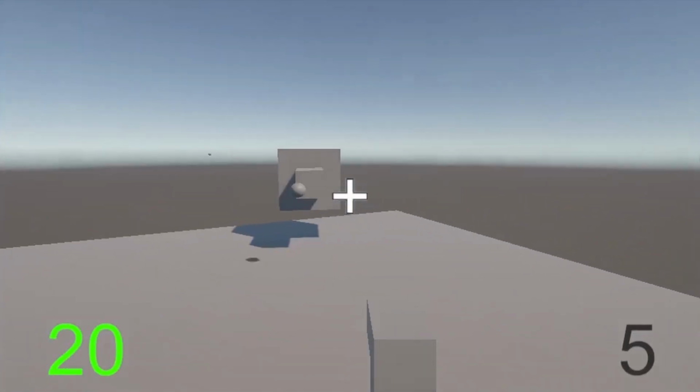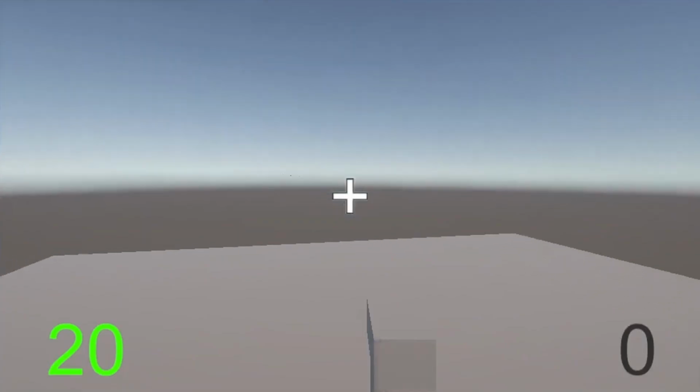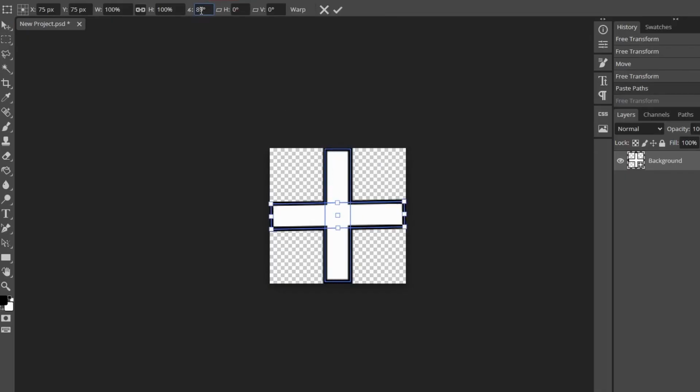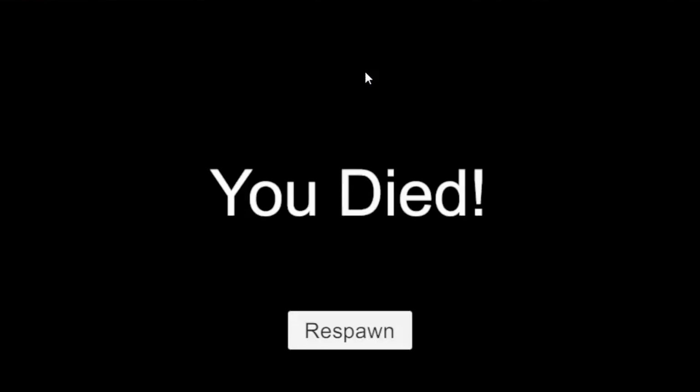So I added some basic UI, which was actually pretty easy to get working. So I made some ammo and health text, along with adding a crosshair that way you know where you're actually shooting. Finally, in terms of UI, I added a death screen where if you go below 0, it will trigger this. So now the basic functions of the game now work.